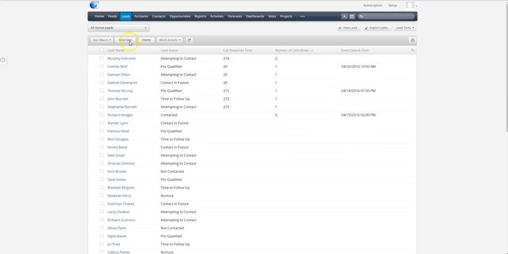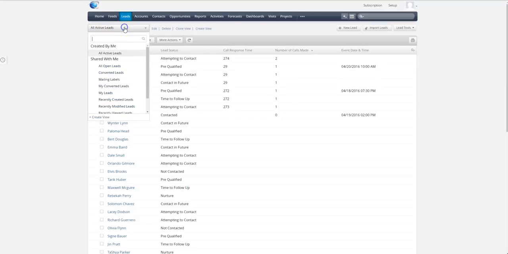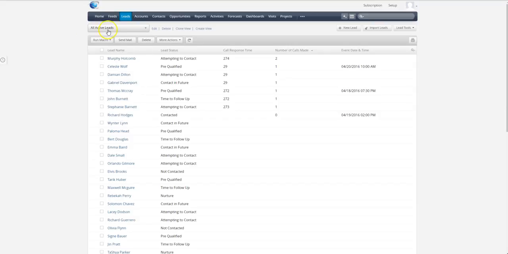You can organize these leads into different views. For instance, we've got a view here of all active leads. So we filtered out all of those that do not qualify and are dead. And we can see a snapshot of some of the information that's pertinent to this view. So for instance, we can see the lead status, the call response time, the number of calls made, and the event date and time. All of these fields can obviously be customized.